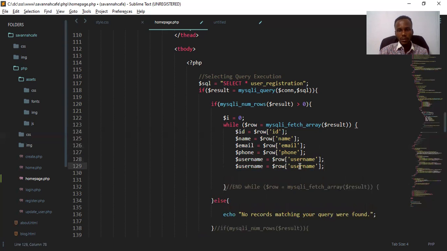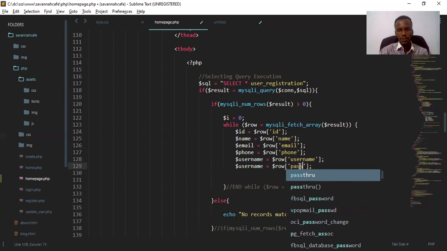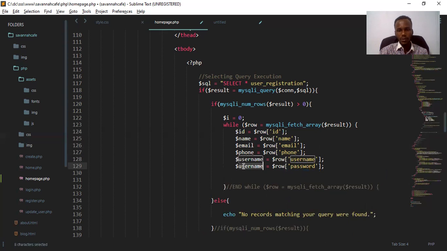Then this one is password. Now, these are the ones that I gave the name. This one, you can call it anything, but this one should fetch the correct one, because if it doesn't fetch it, you won't be able to see the results.